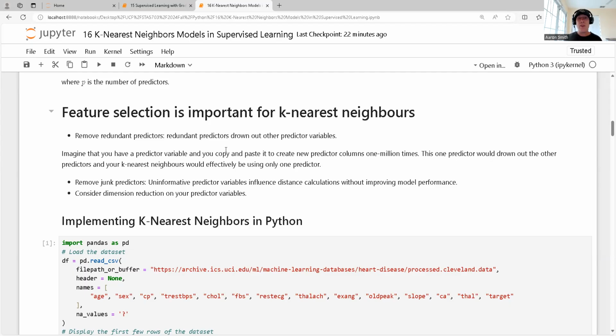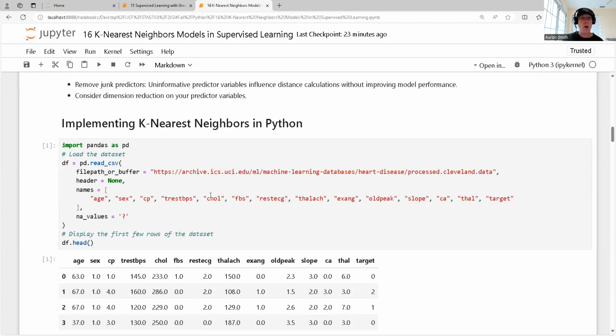Now, another one is that this is computationally expensive to be able to go through all the pairs of rows of data I have in my training data set. And so because of this, I want to consider going through and doing dimension reduction. Dimension reduction will improve the computation time by quite a bit. And sometimes it'll actually improve model performance if the dimension reduction effectively minimizes predictor variables that aren't supporting the computations.